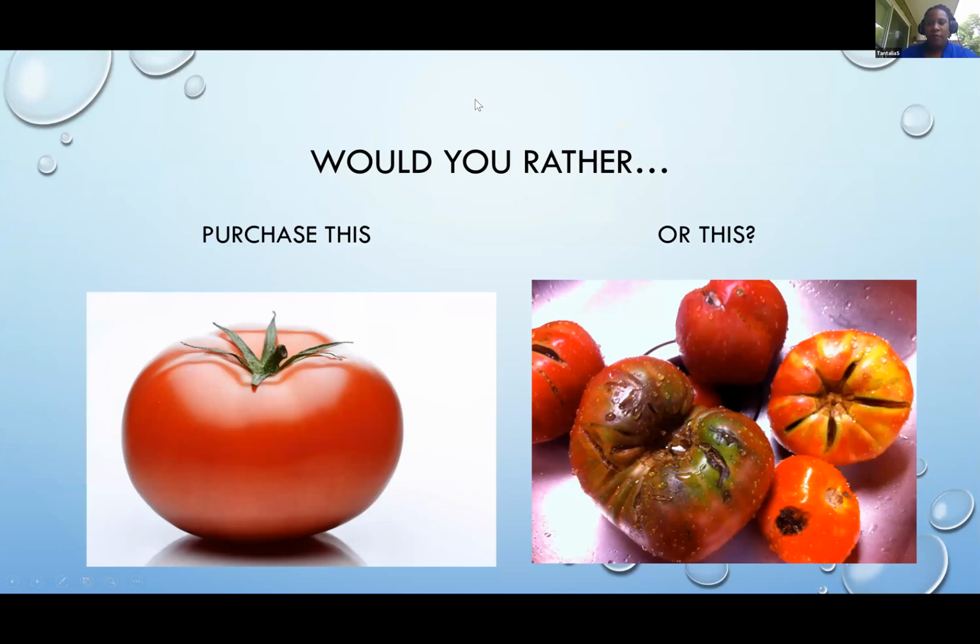So here's an example of what we use to catch our students' attention. This will be like a do now. So, would you rather? Would you rather purchase this beautiful looking tomato here or these tomatoes over here? And as a student, on first glance, most of them will want to purchase the one on the left. It's a nice plump tomato. That's what they see when they go into the store. It's gorgeous.